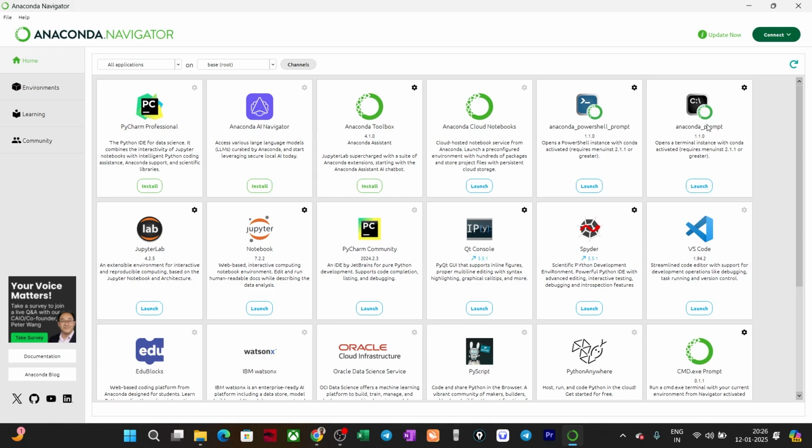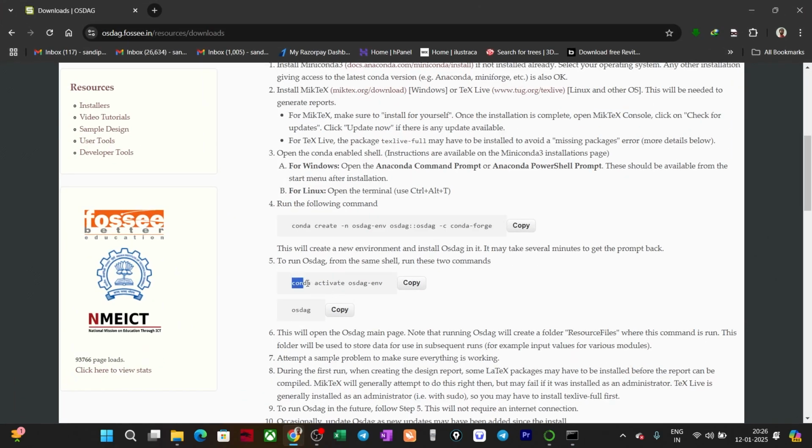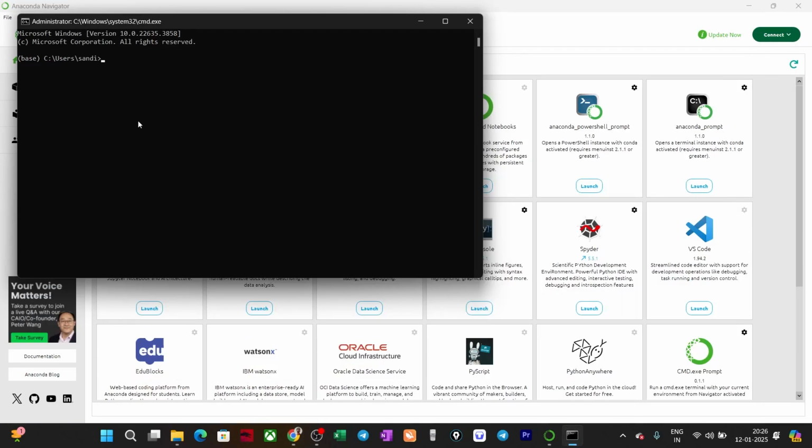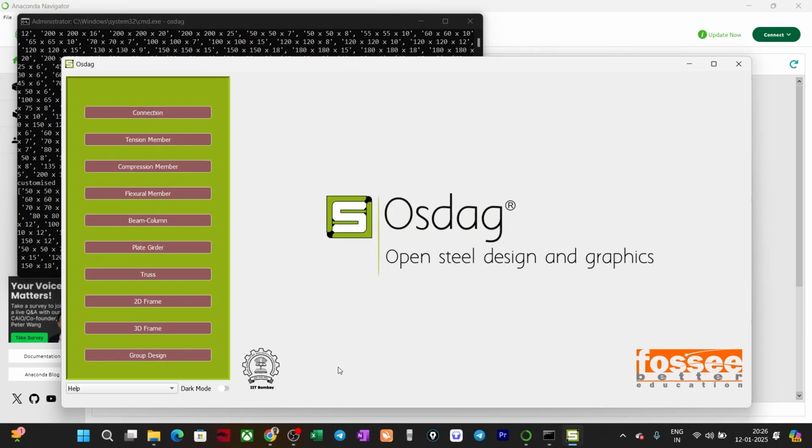Suppose I will open it through command prompt. You just launch the command prompt from this Anaconda Navigator. Just open the Navigator as we have opened earlier, and then launch this Anaconda command prompt. Okay, so Anaconda command prompt is open. First you need to run this particular one: conda activate osdag-env. So just copy this. You keep it somewhere so that you can copy paste. Enter. Then you have to write osdag, in small letters, and enter, and it will open your software. You can see this is my software here.